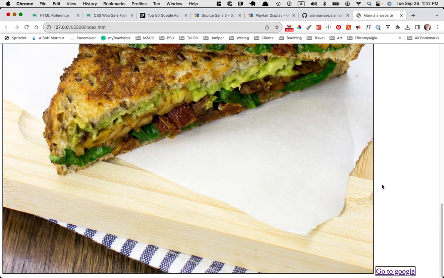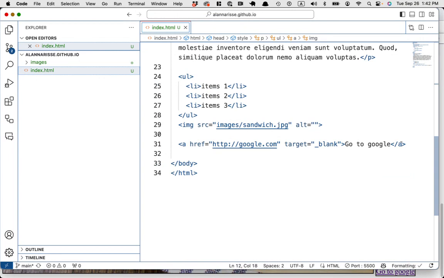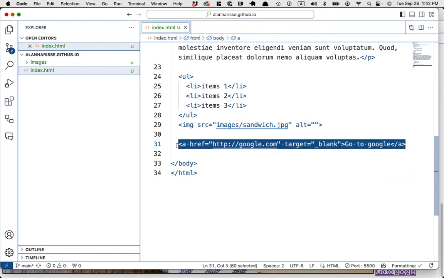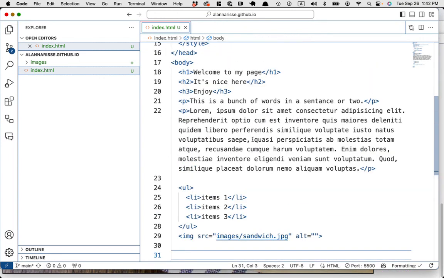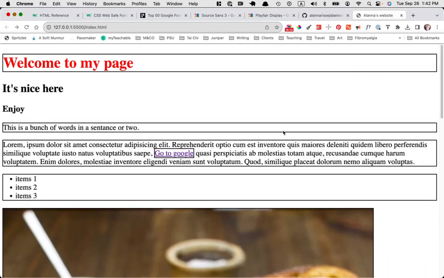This is because you might want to have an image flowing with your text, and you definitely will want to have the option of a link within your text. So if I go down there, grab this link, and stick it in the middle of my content, then it will flow with the text, even with the border around it.